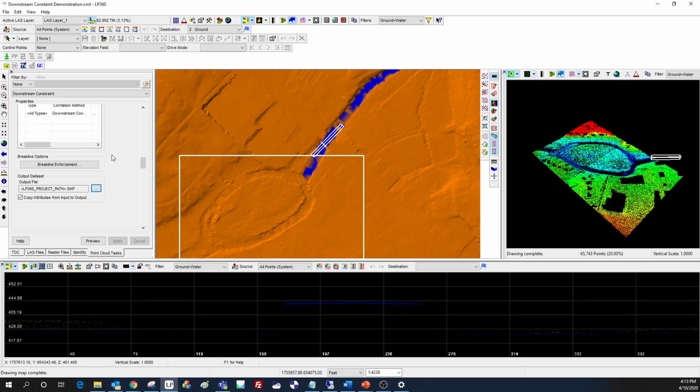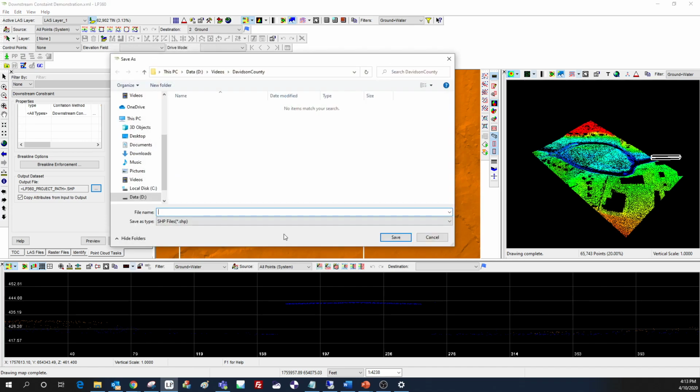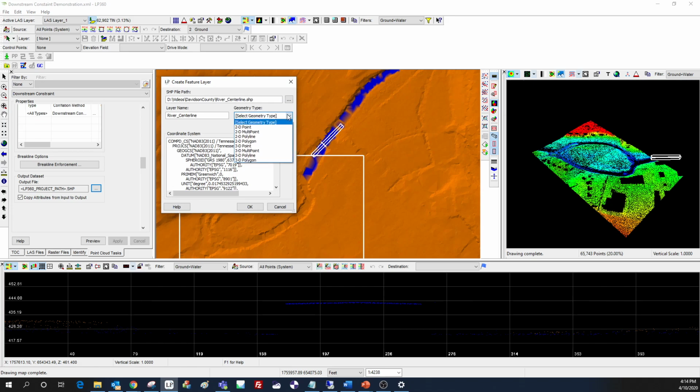The next thing I want to do is set up what type of feature this is that we're trying to create. So I'm going to go ahead and click on the create feature layer. This time we do need to set a path. I'm going to call this river polyline. Well, let's call it river center line because that's what we're making. And save. Geometry type, you want to choose 3D polyline, and we're going to enable M values.